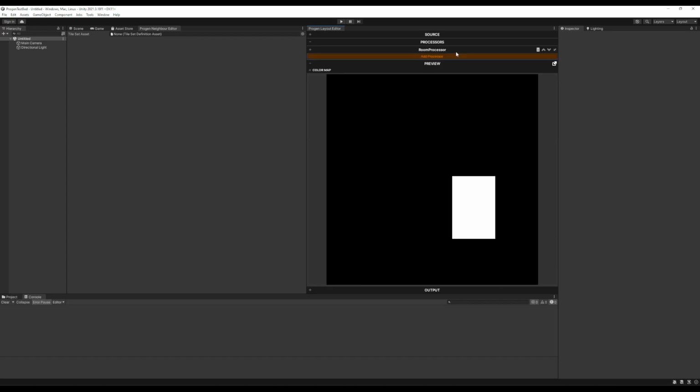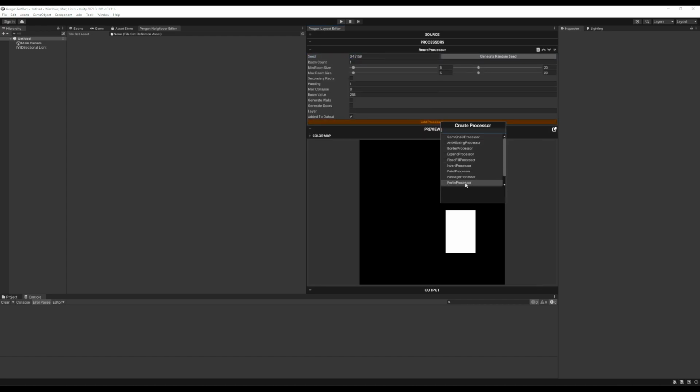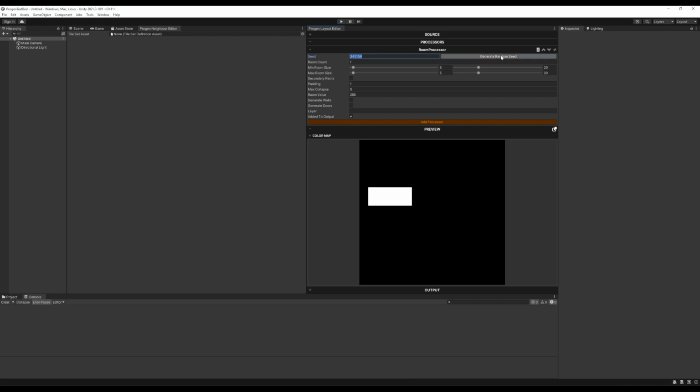First, there is the room processor, so you can standardly add it as a room processor. It is for room generation, obviously. There is a lot of stuff that you can actually customize. So let's start. Currently, I have just a simple room. There is one count with a minimum size of 5 in both directions and maximum size of 20. It's not so exciting.